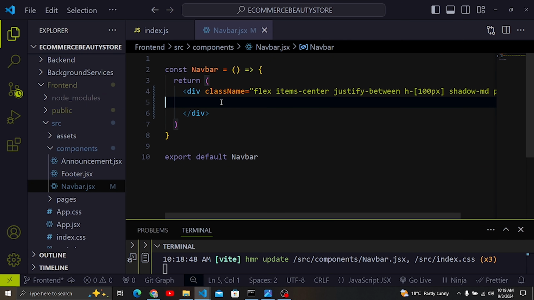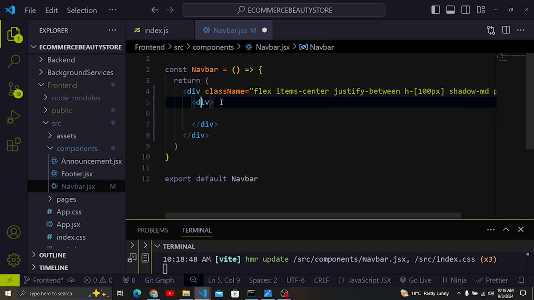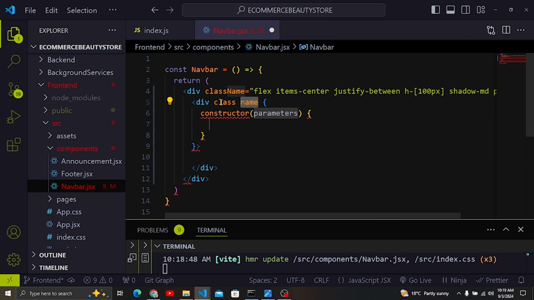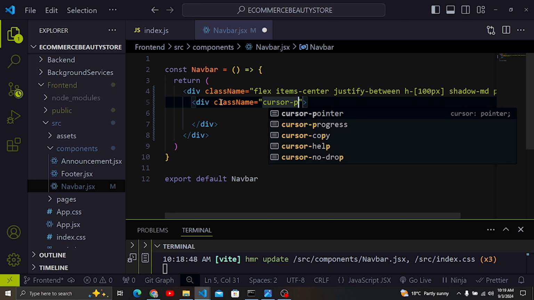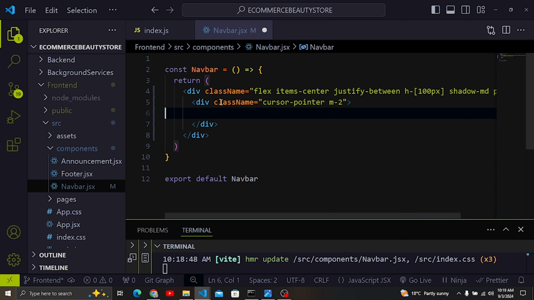So I'm going to come inside here, and I can add another element here that will hold our logo. And let us first of all make sure that we give it some styling. So I'm going to add cursor here. Cursor should be pointer so that we can navigate to our front end when we click on the logo. So cursor-pointer, and also we can give a margin here. So inside here now we can add the image.